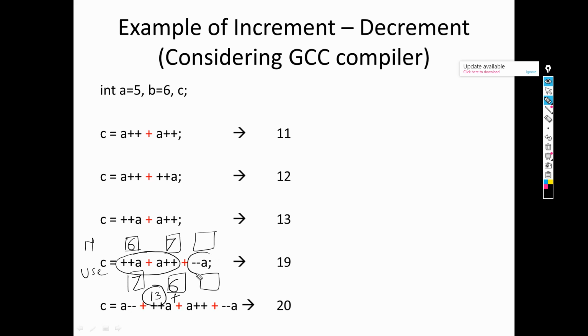Now 13 plus this. Now what is this? It is pre-decrement. Pre-decrement means decrement first, then use. So the latest value of A is 7. So what will we be doing? We will be decrementing the value of A from 7 to 6, and now no further operation is to be performed. The latest value of A, which is 6, will be used. So it is 13 plus 6, which is 19. Okay. So this is how we are supposed to perform the operation.